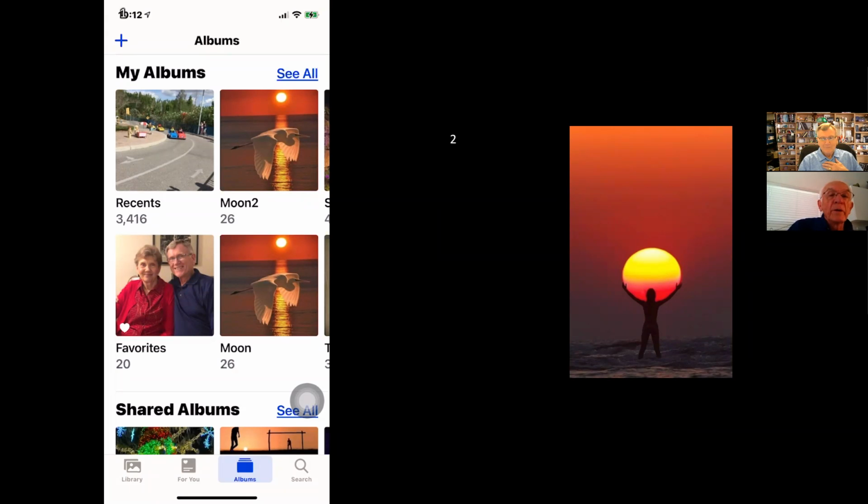Yes. It'll take it out of the Moon album. But it won't take it out of the library, right? Yes.